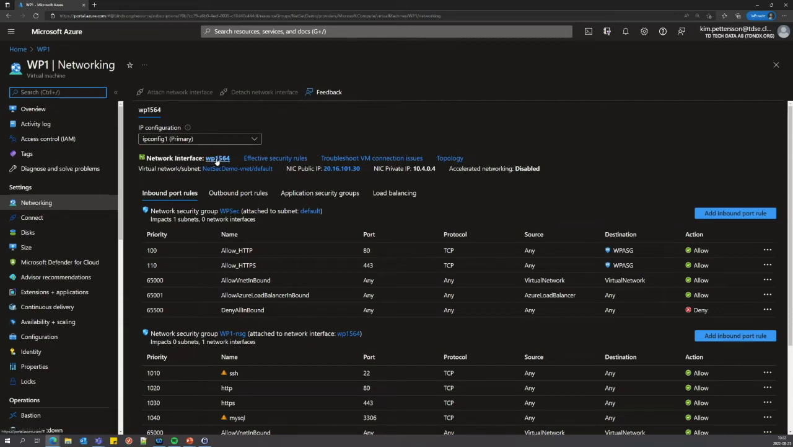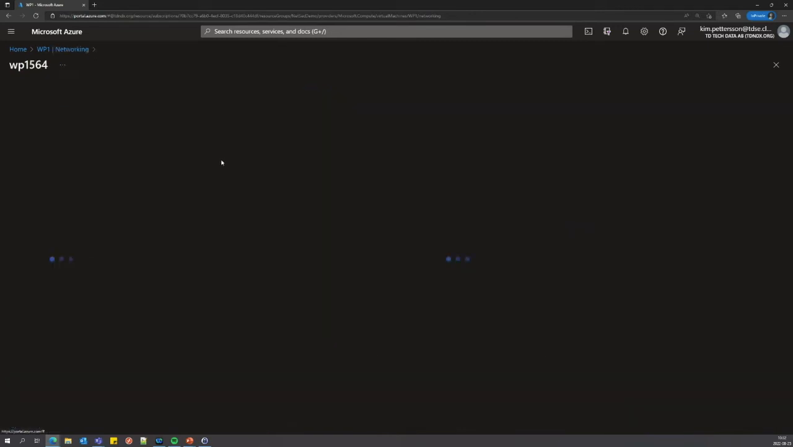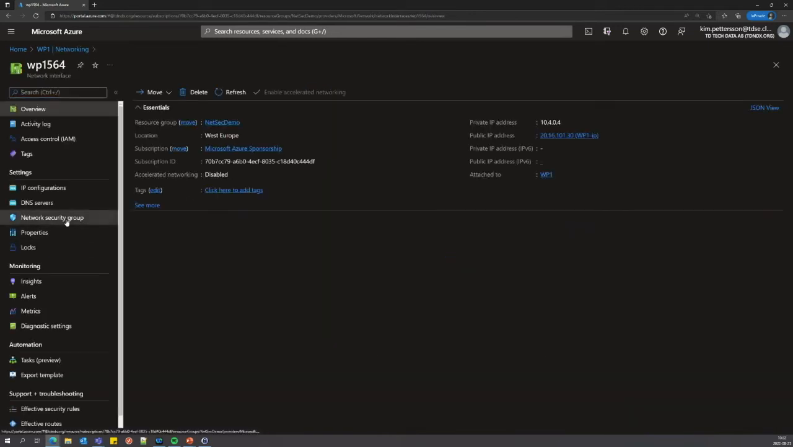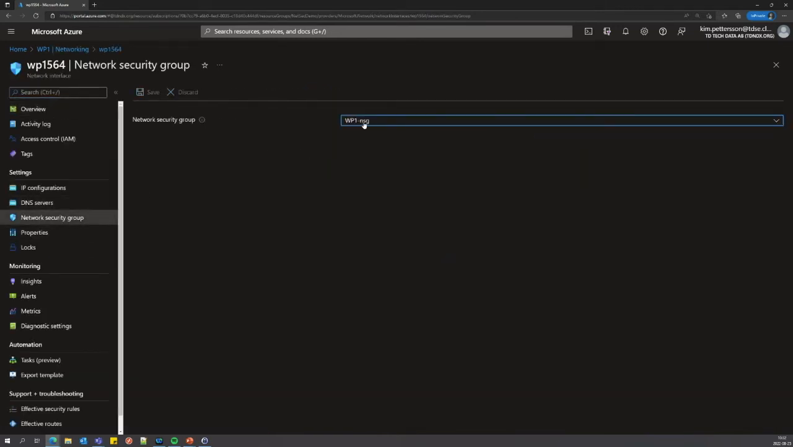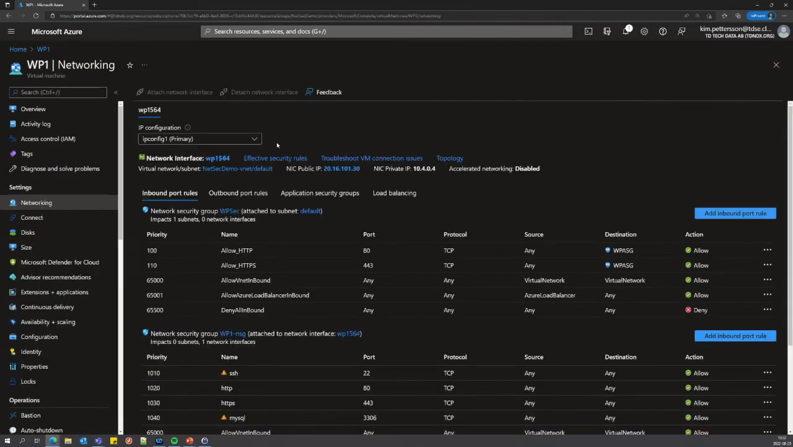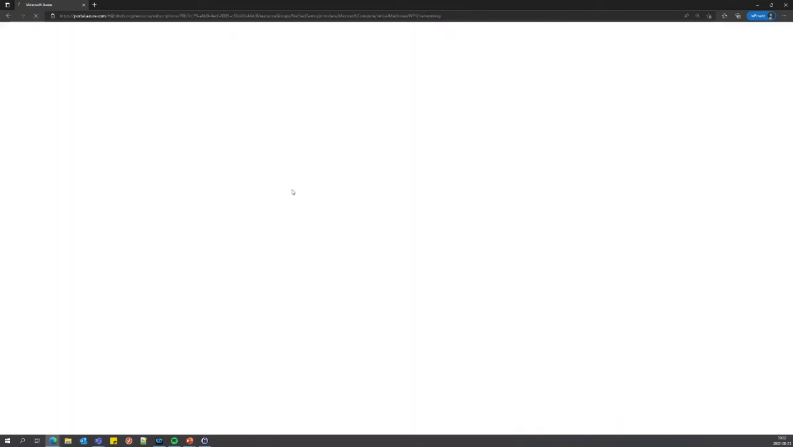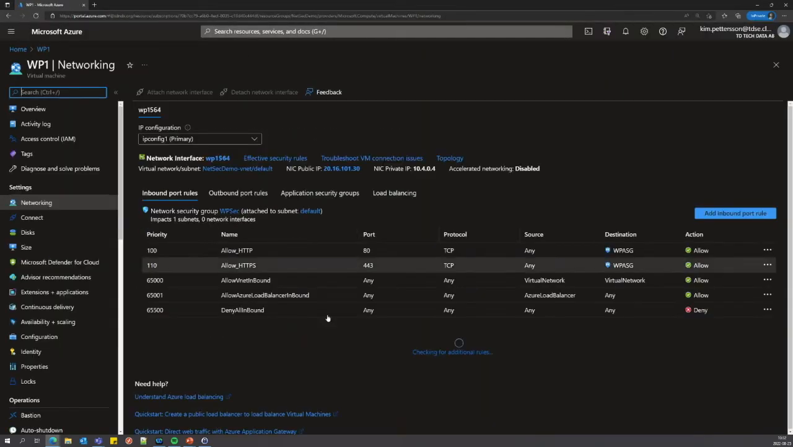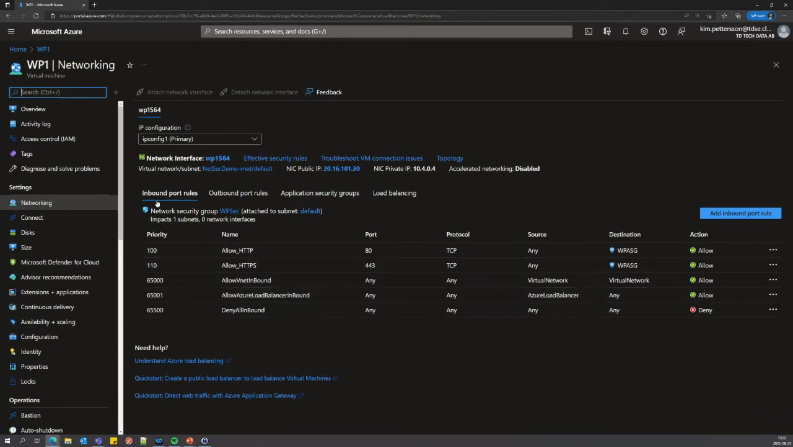So we hop in to the attached network interface, click on network security groups, and we simply select none. Because now we will be inheriting the rules from the subnet level. So we hop back, we refresh, and now we see that we are affected by these rules over here.